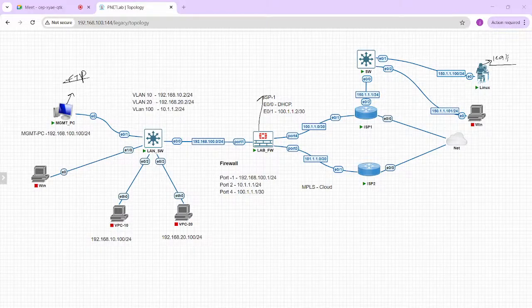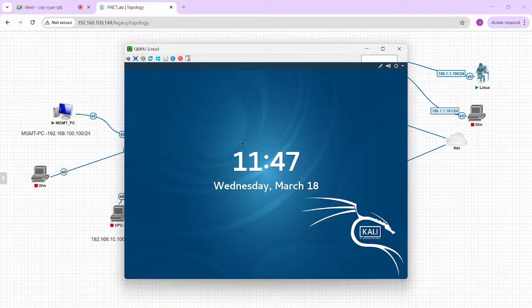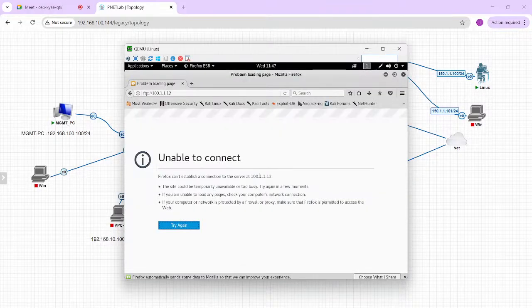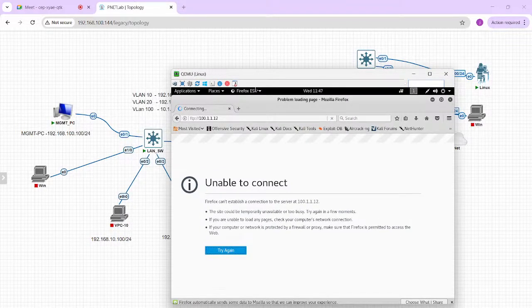On this firewall, I already have a DNAT configured, so any traffic coming on 100.1.1.12 will reach our FTP server. How to do the DNAT configuration we already discussed a couple of times, so we don't need to discuss it again. Now let us go to a PC again. This is our Kali Linux. Now let me try to access FTP 100.1.1.12. We'll see if it works or not.